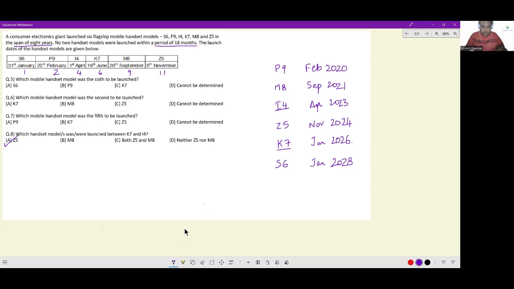Okay. Now, let us start off with 1st April 2020, which is I4 April 2020. Now pay attention why I'm saying question 8 can be answered. Which handset or models were launched? If the language had been could be launched, then I can't mark answer to question number 8. But it says was. So basically, it is saying there is a precise answer to this question. There is no possibility of multiple answers. And therefore, we can mark answer to question number 8.